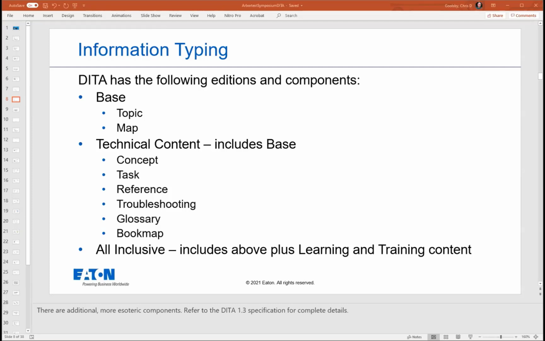And then finally, you have the all-inclusive edition, which has all of this stuff, plus it throws in additional things like the learning and training content and a lot more esoteric components. I'm not going into full detail about what's there because there's a lot. If you're interested, you can refer to the 1.3 standard and it'll give you full details on what all is in there.